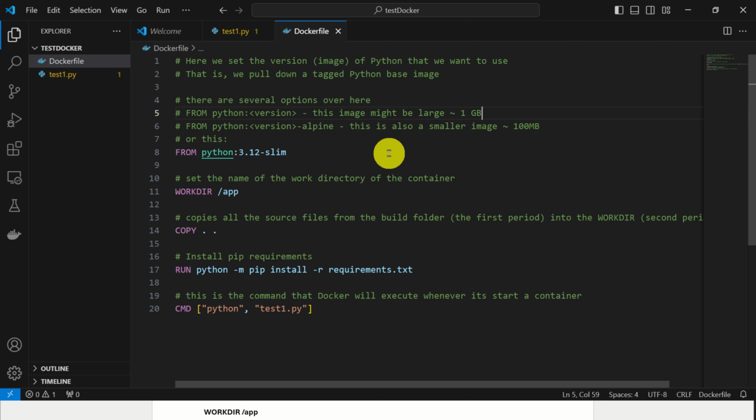However, if you just type that without any additional parameter or version name, the image might be large. That is, it might be around 1 gigabyte. To reduce the image size, you have several options. The first option is to type this, Python, then version, and then this option or version tag, Alpine. And this will be a smaller Python version, around 100 megabytes, or you can use Slim. This is also a very slim Python image. Okay, this is the first step, and we do it like this.